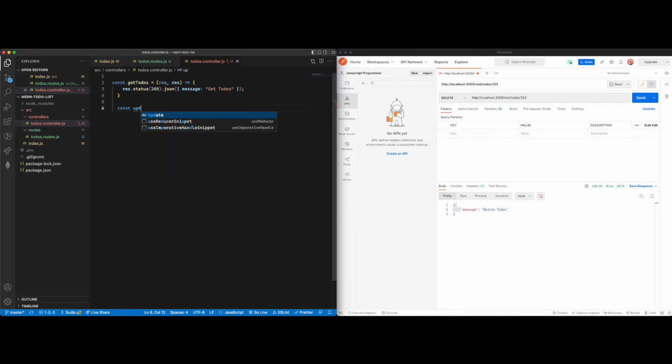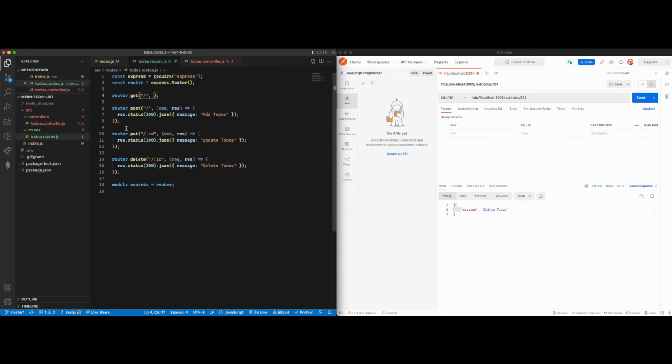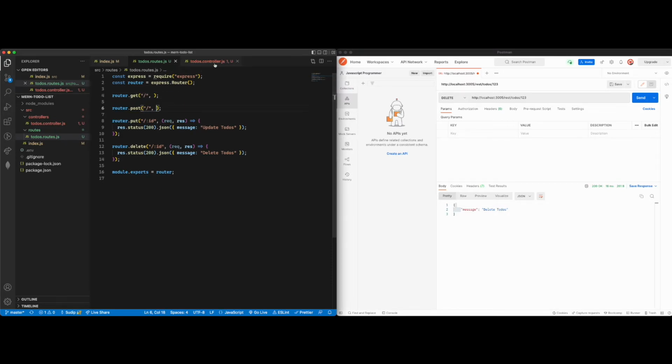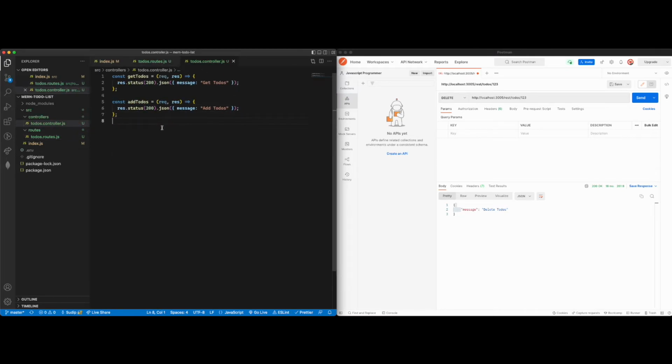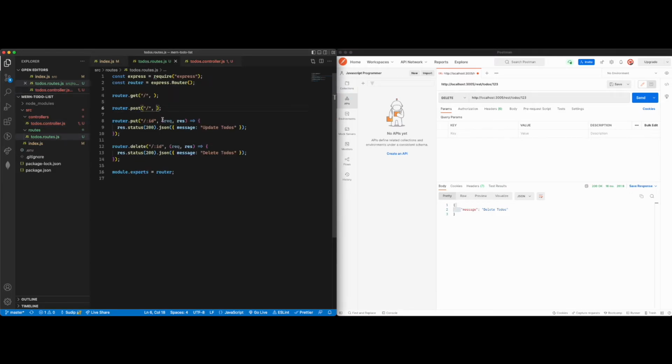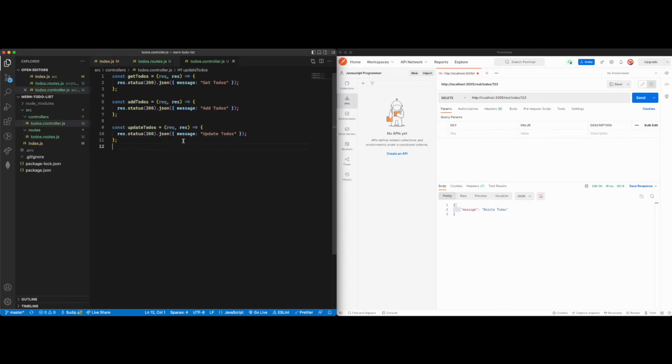Now I'm going to have one more function with add to-dos. So this will deal with this post request. So I can copy this second argument from here and put it right there. Now another function is going to be update to-dos, and for that one I'm going to copy this block, come back here, paste it right there, and the last one is going to be delete to-dos.